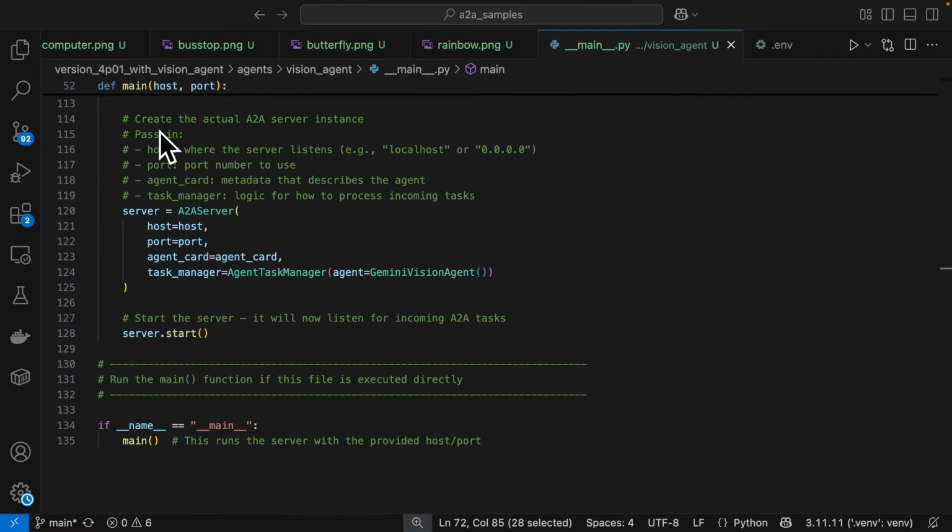Now the main script just starts the A2A server instance. So it will create the actual A2A server instance. It will pass in the host, port, agent card, and task manager. So we have the server over here, and then we start the server over here. So this basically then ties up everything together. So you have the agent. The agent is provided to the task manager. So the task manager is then provided to the server. So the server, task manager, and agent is what is tied all together over here.